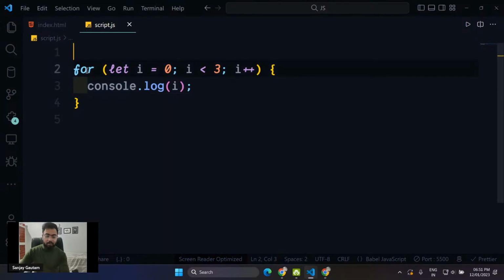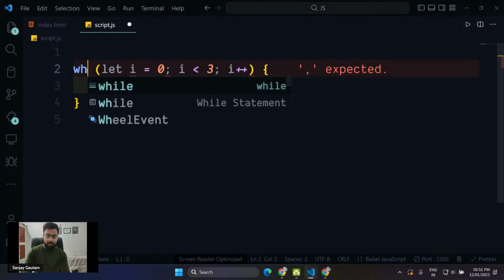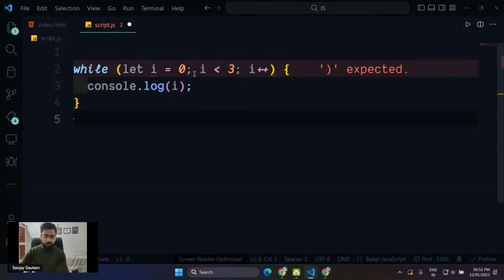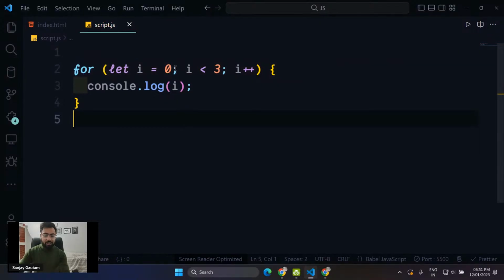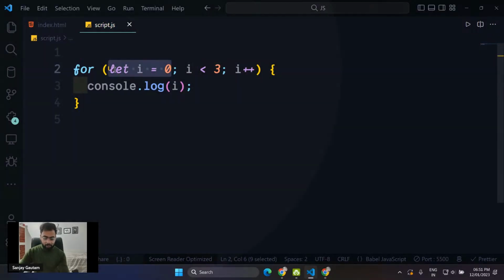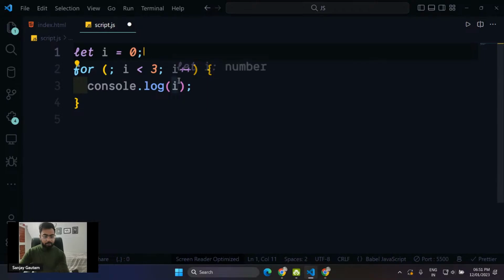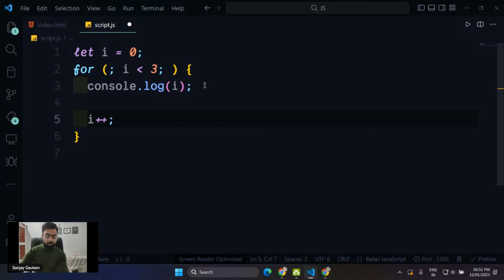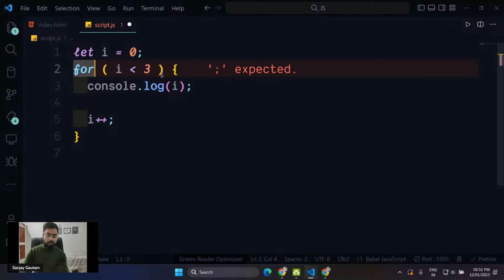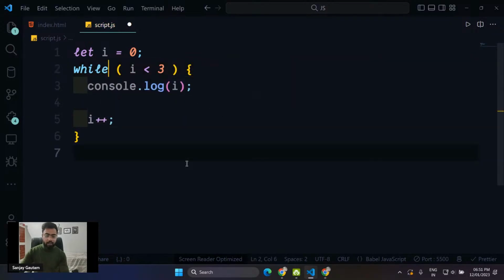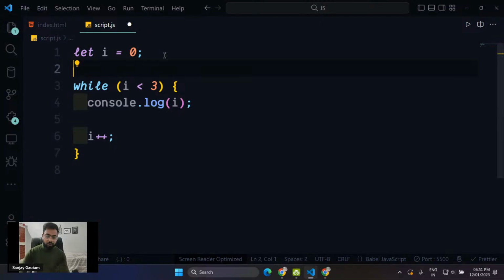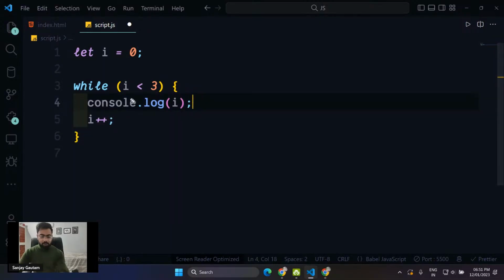The very first thing you have to do is, instead of for, just write while here. Then remove this first part from here to outside of it, and the third and last part you have to write inside the block of the loop after your code here. Then you can remove these unnecessary semicolons and that's it. So this is a while loop. Inside the while loop you just have to write the true or false part, and the first and last parts you have to write somewhere else.